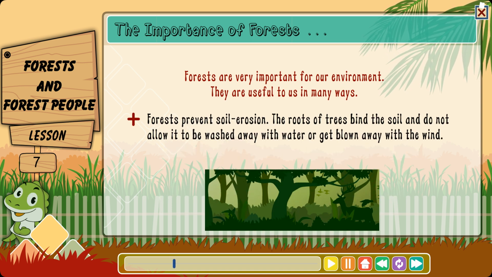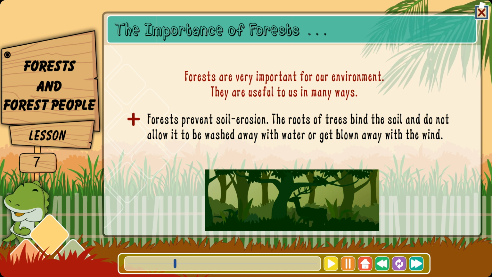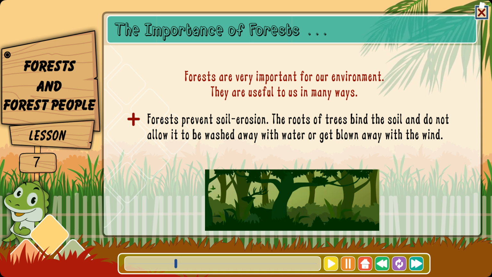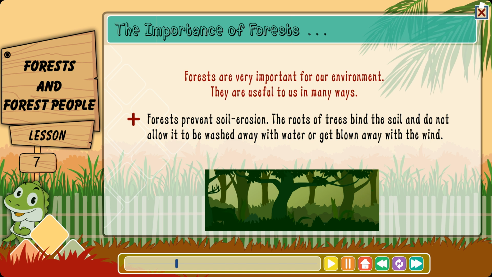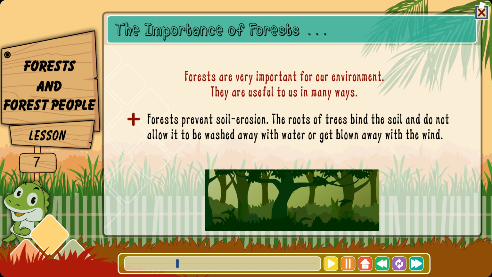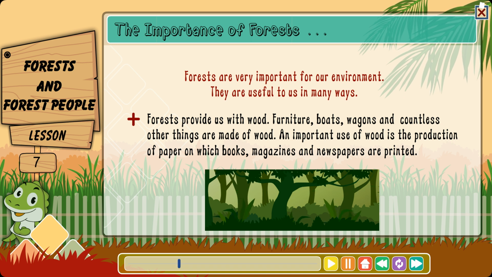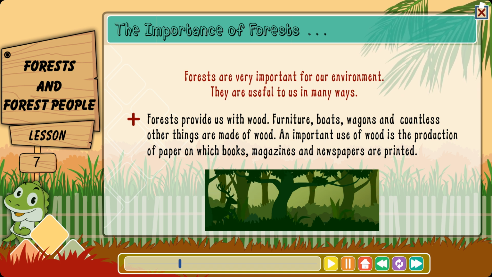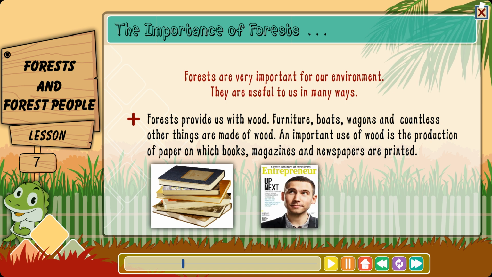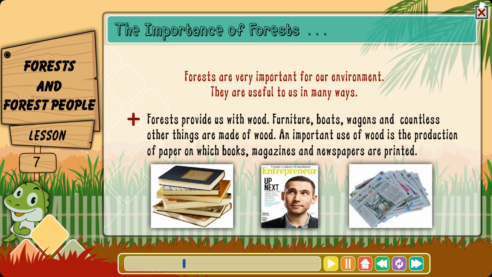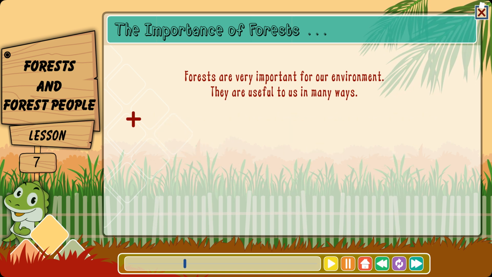Forests prevent soil erosion. The roots of trees bind the soil and do not allow it to be washed away with water or get blown away with the wind. Forests provide us with wood. Furniture, boats, wagons, and countless other things are made of wood. An important use of wood is the production of paper on which books, magazines, and newspapers are printed.